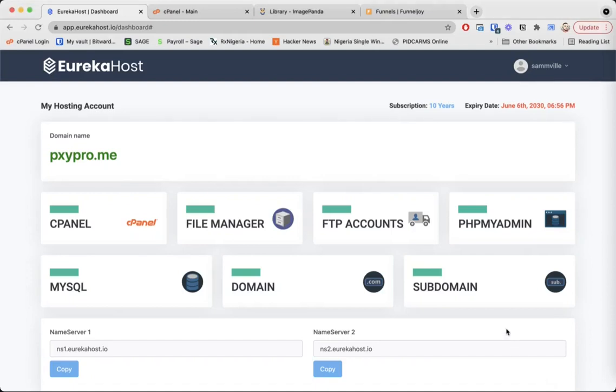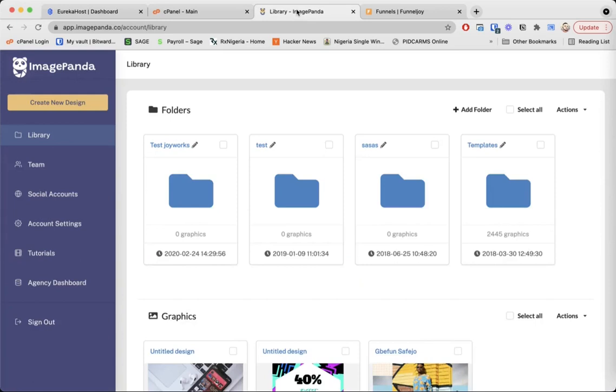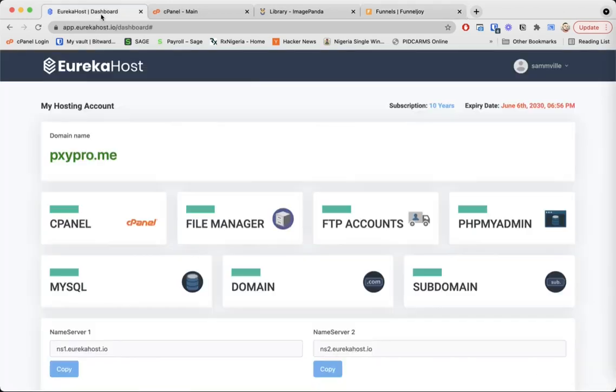Hey guys, so welcome to the demo of all the apps included in the EUREKA suite. We call it the ultimate bundle. So it includes hosting, includes a drive for storage, it includes Image Panda, which is for graphics design, and it includes a funnel builder, which also has membership capability.